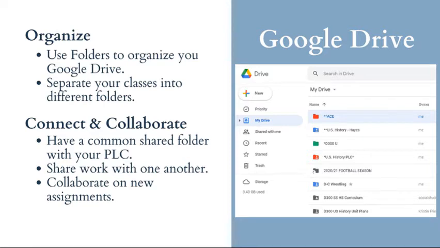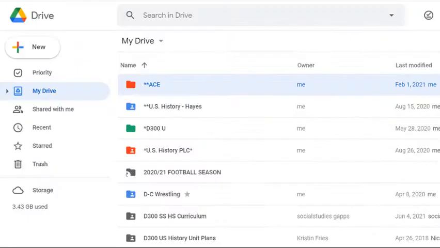Another great thing you can do is collaborate with your PLC with a common PLC folder. So you will be creating that so that you can share work and collaborate with one another on new assignments, new projects, or assessments. The first thing we're going to work on today, though, is Google Docs.